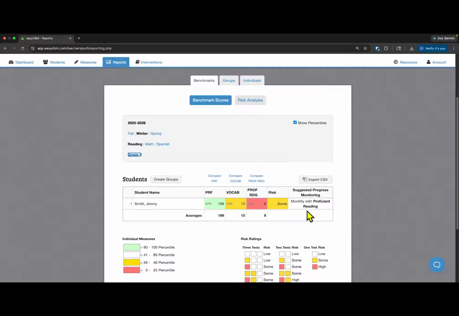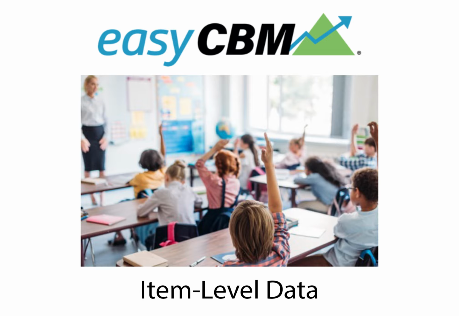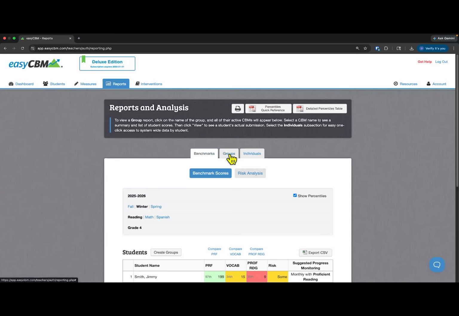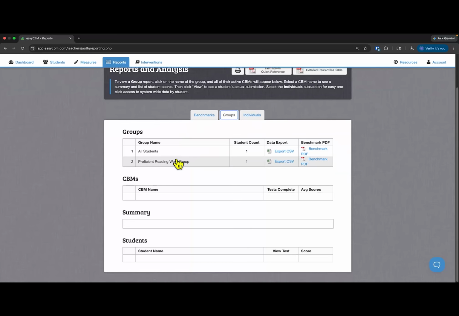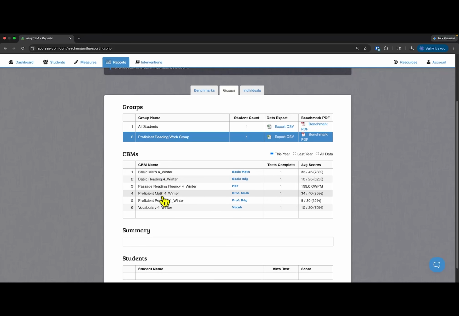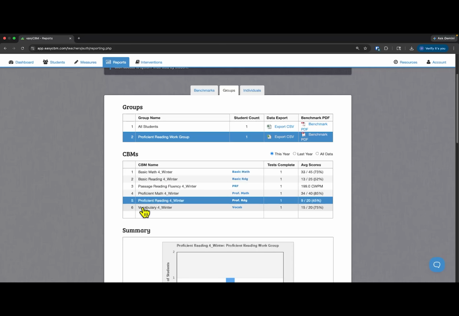Once you have determined a unique intervention may be necessary, note the suggested progress monitoring subject and monitoring interval for future reference. The next set of data that helps pinpoint the student's area of need is the item level data, which can be found in the Report section under the Groups tab. Here you can select the student's group to view the detailed analysis of the correct and incorrect responses. Once you've selected a group, scroll down to the benchmark assessment where the item level data is captured.